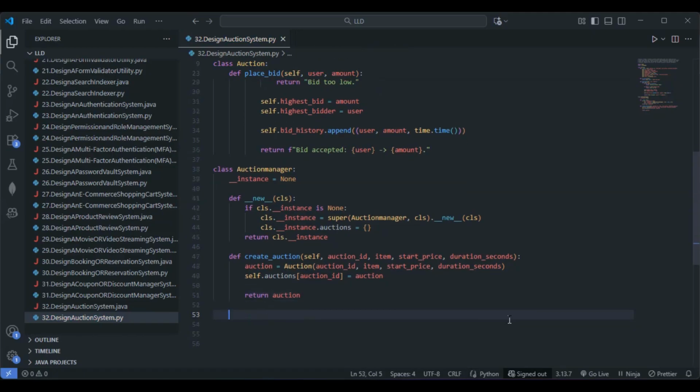Very simple one. Next, let's move on with the second method. This is going to be a really simple one, getting the auction. Sorry, let's go with a get auction method here. I'll just go with def here.